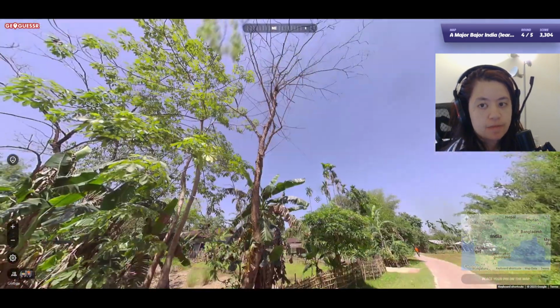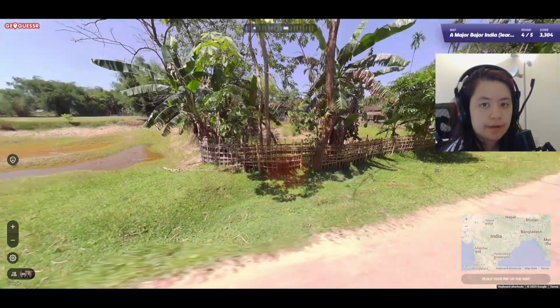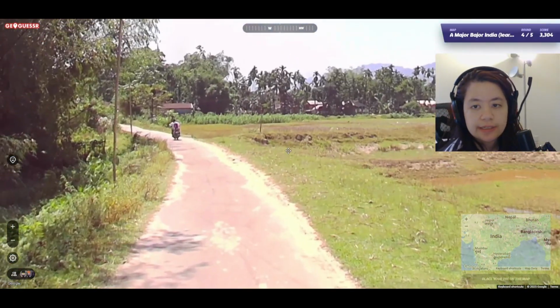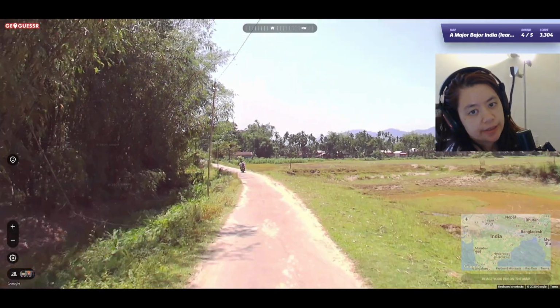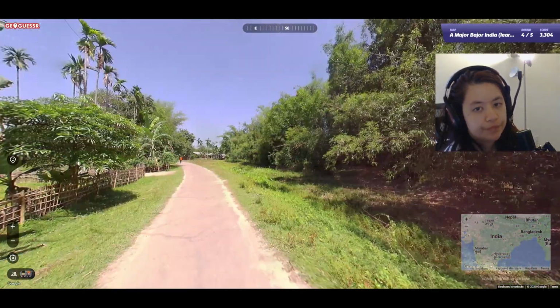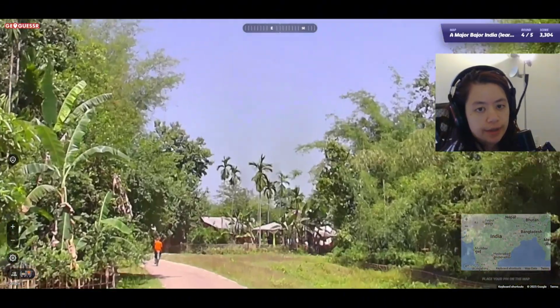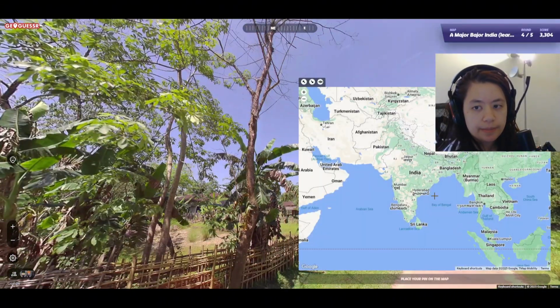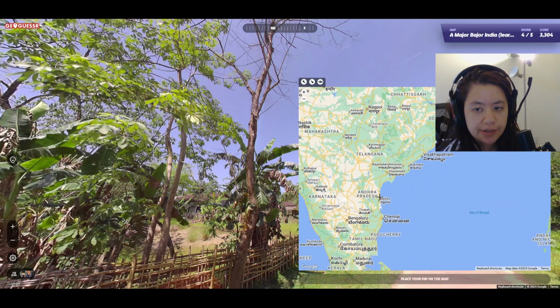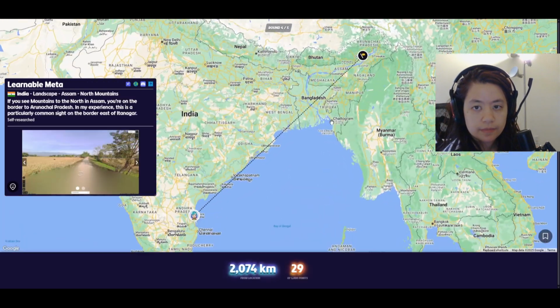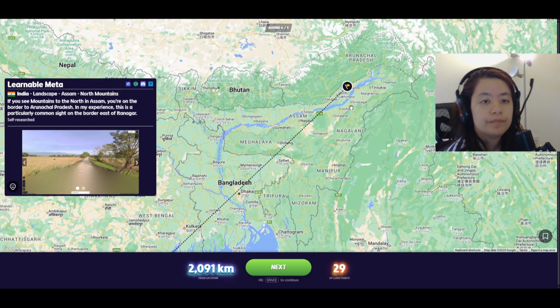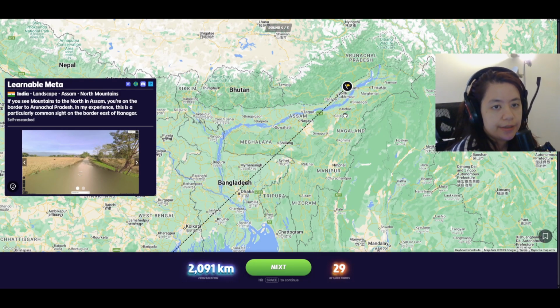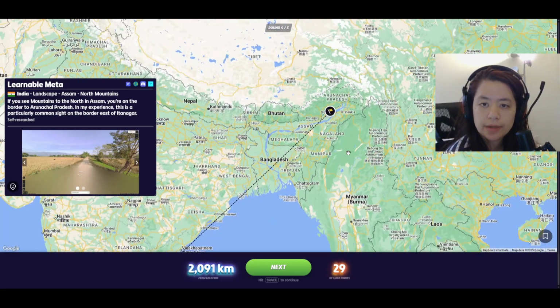Alright, we've got palms, red dirt, kind of. Flat-ish landscape, but I can see a lot of mountains. Palms. I don't have much to go off of here. I'm gonna go east coast. Okay, we were very far. Okay, so landscape, Assam, North Mountains. If you see mountains to the north in Assam, you're on the border to Arunachal Pradesh, which is up here. Okay.